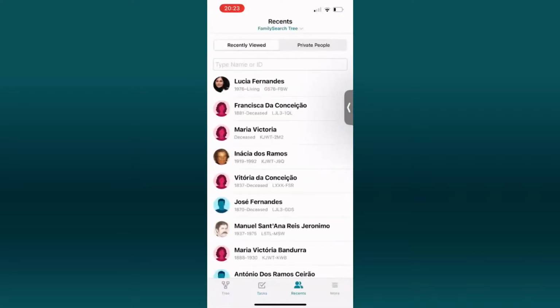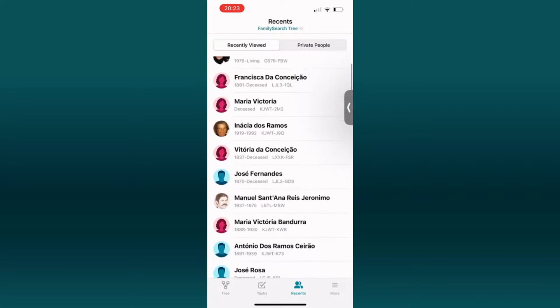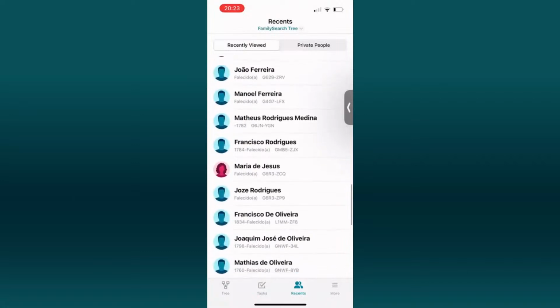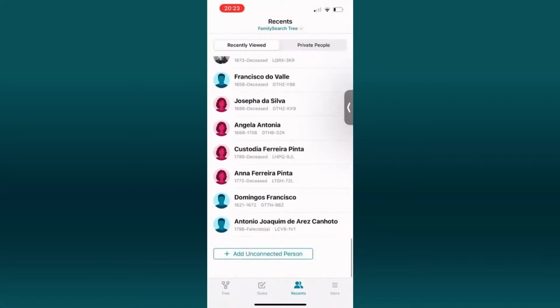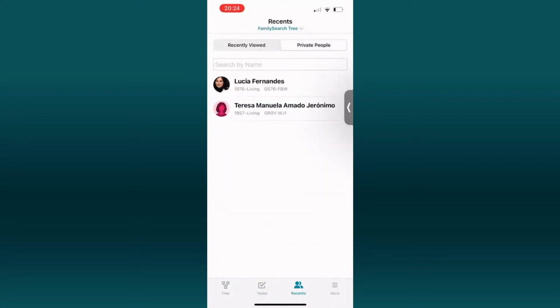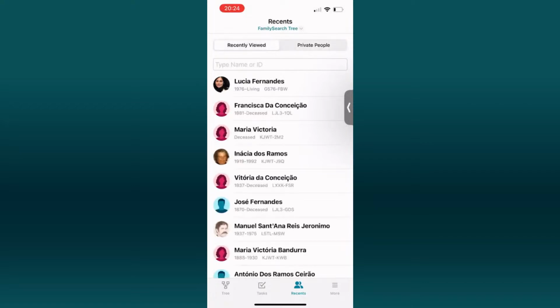Okay, now let's go to recents. Recents are the last 50 people you saw in your tree. They will appear here. And so you'll have this list. And this is how you enter a name of someone that is not connected to your tree. It's through the recents. And you can also go and check for private people, remembering that private people is all that is living in your tree. So this will appear here.